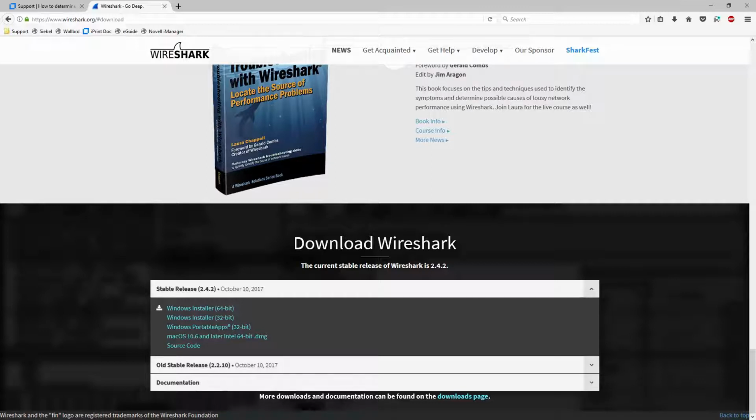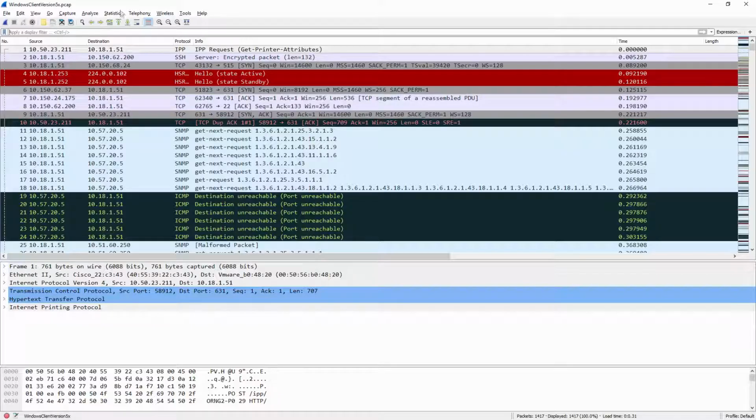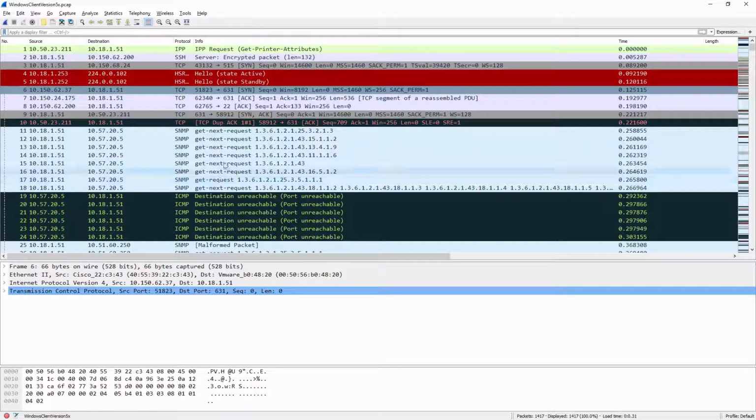Once you have Wireshark installed, you just double-click the file, and it'll open up Wireshark and the trace. Now notice we have lots of this. This is a different trace file, like it was captured in a different environment. But notice we have lots of different protocols, lots of traffic going on that we're not necessarily interested in.